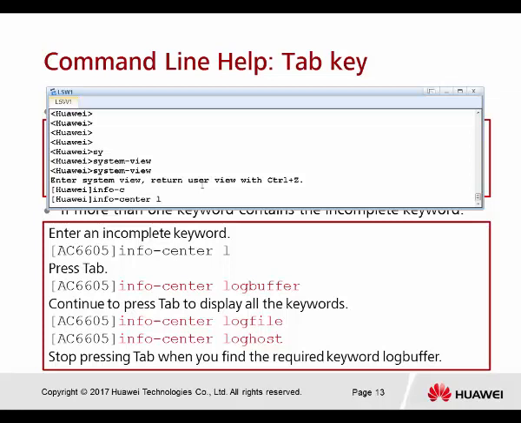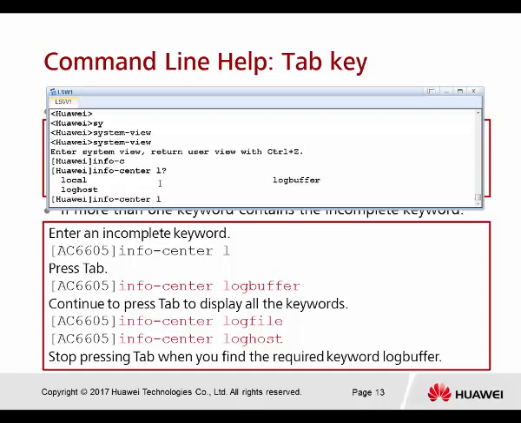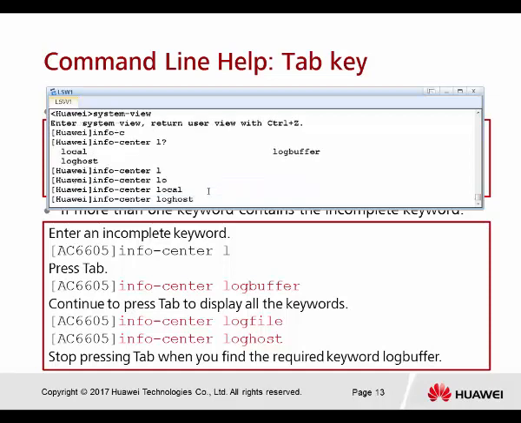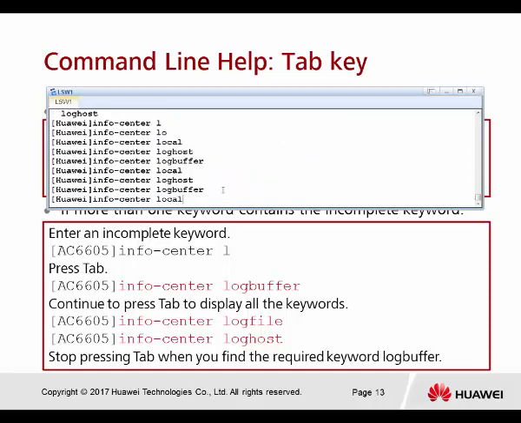Info-center, I press L, and I don't know what command I can do next. So you can either use the partial help and put the question mark. Then it will ask, are you referring to logbuffer, log host, or logfile? Okay, so you can keep pressing the tab key, which helps you search for the possible commands. You can keep repeating doing so. Don't worry, with the tab key, it won't execute anything until you press the enter key.